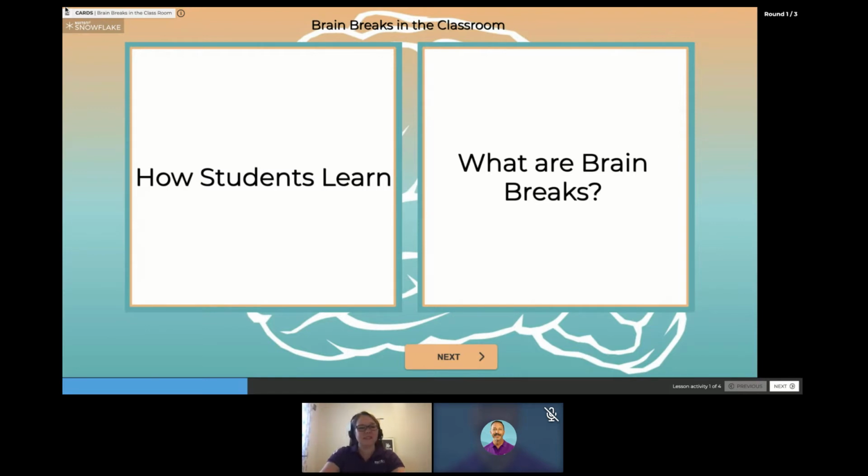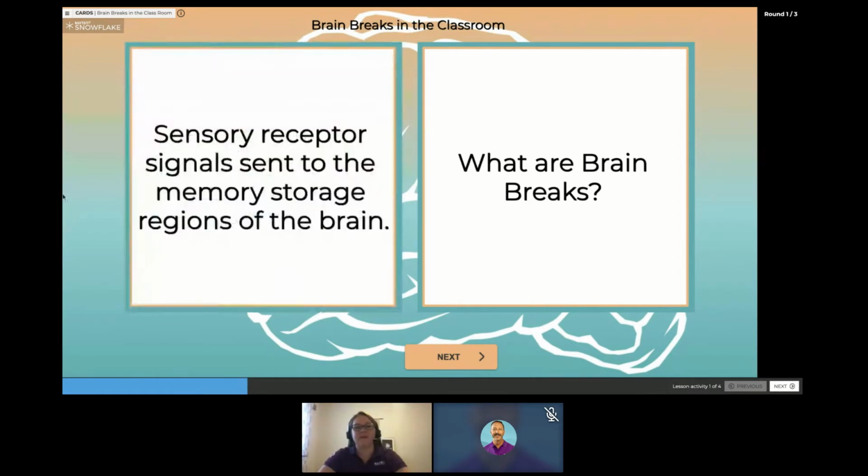So basically, brain breaks are designed based off of the way in which students and everyone learns. And how we learn is through sensory receptor signals that are sent to the memory storage regions of the brain. Your sensory receptor signals are things like what you see, what you hear, what you've read, things that you're experiencing, so that's that part of learning. And then they move along a pathway through the brain to be stored in the area that makes memories.